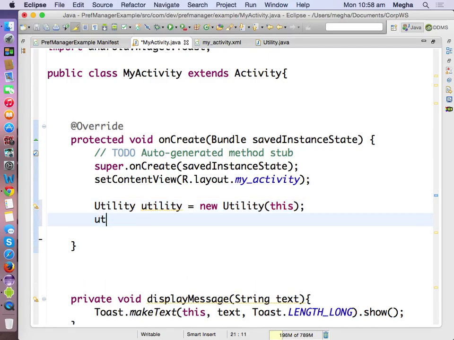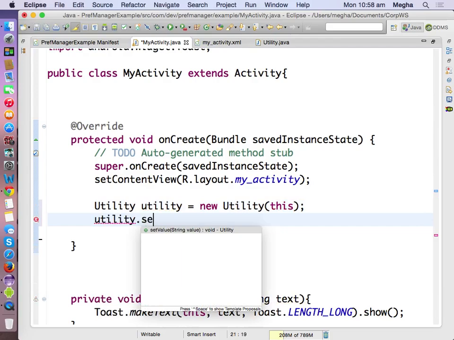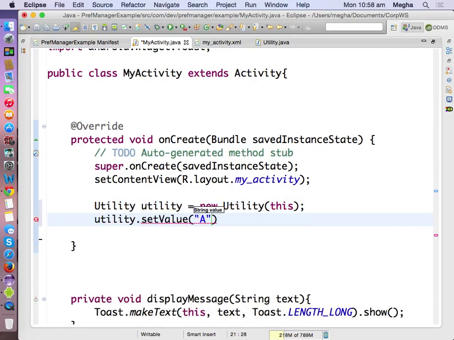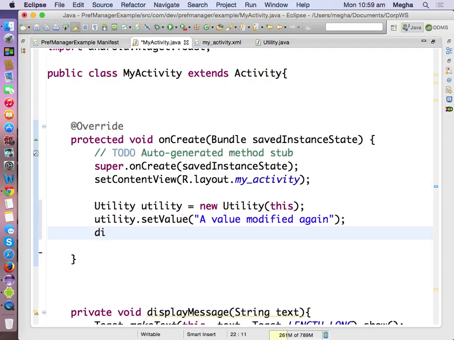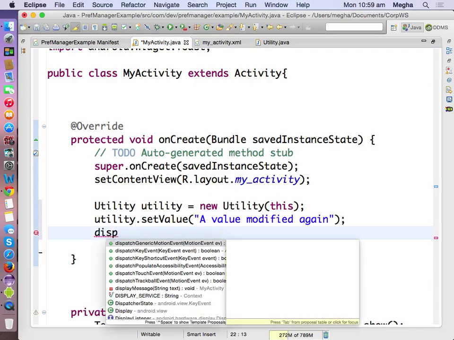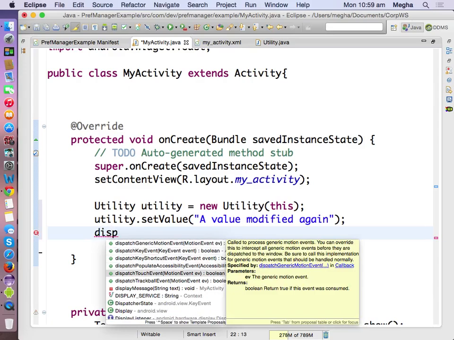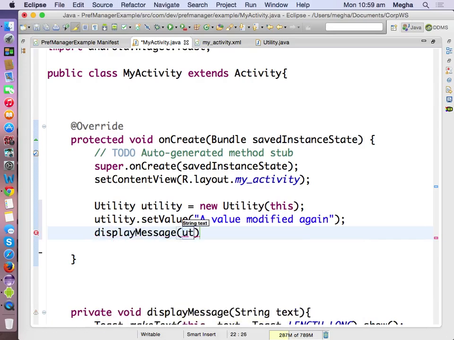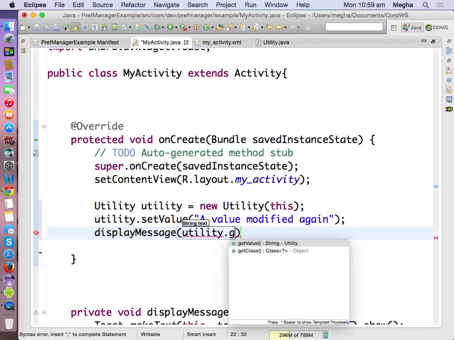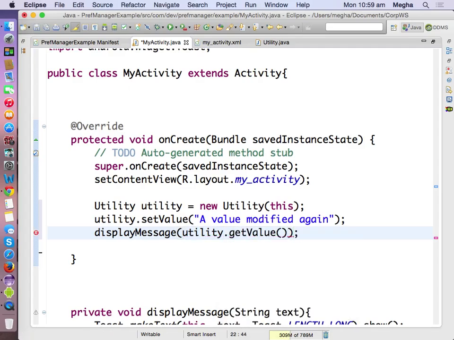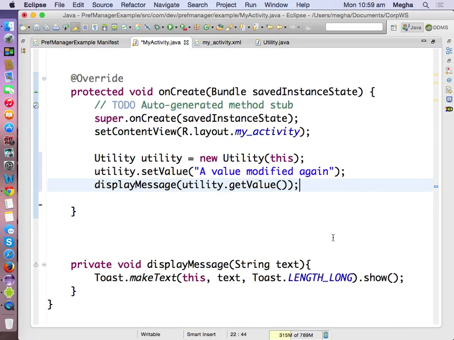And now set value, something, I'll put it. Now I can get a display toast of the latest one. Display message, utility, KeyValue, with 3 lines of code.